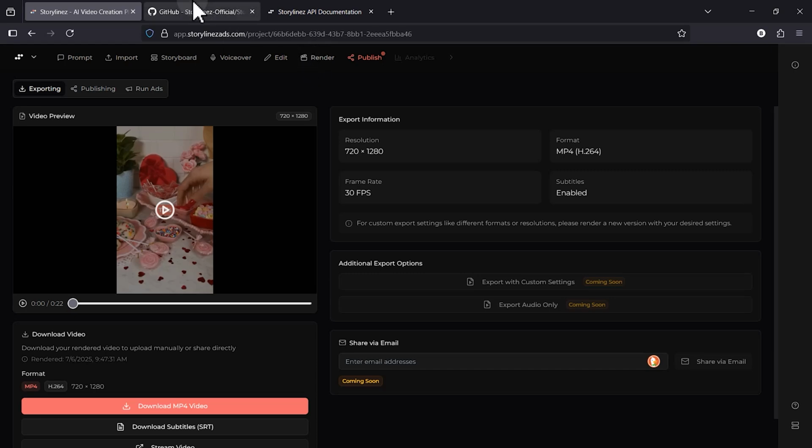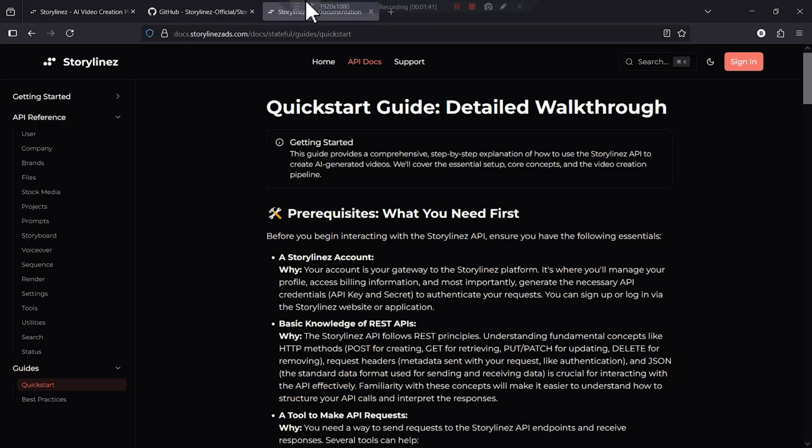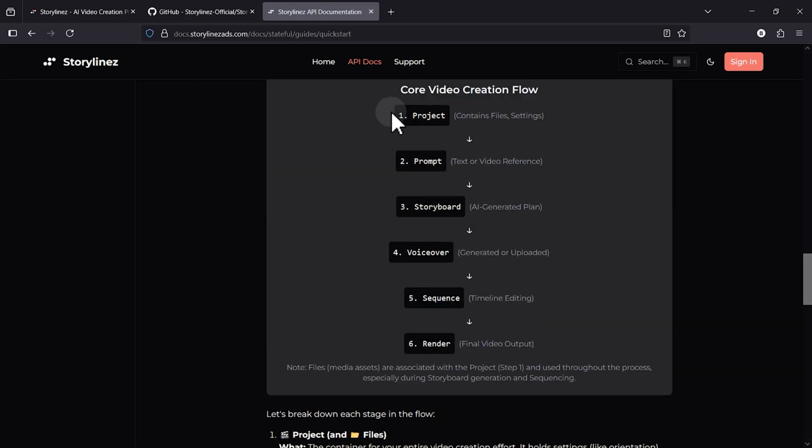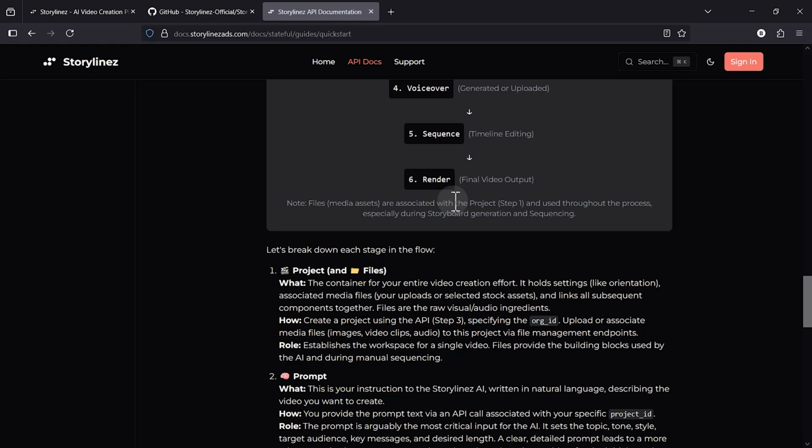The SDK, as I said, is basically a wrapper around the API, and the API is also pretty useful and pretty easy to use. You can find a lot of information in the API documentation itself, especially this diagram. It explains that you create a project, then a prompt, storyboard, voiceover, sequence, render. The voiceover is optional, but everywhere you see this diagram, it drills into your head that this is the flow. And if you follow this flow, everything will be really easy.